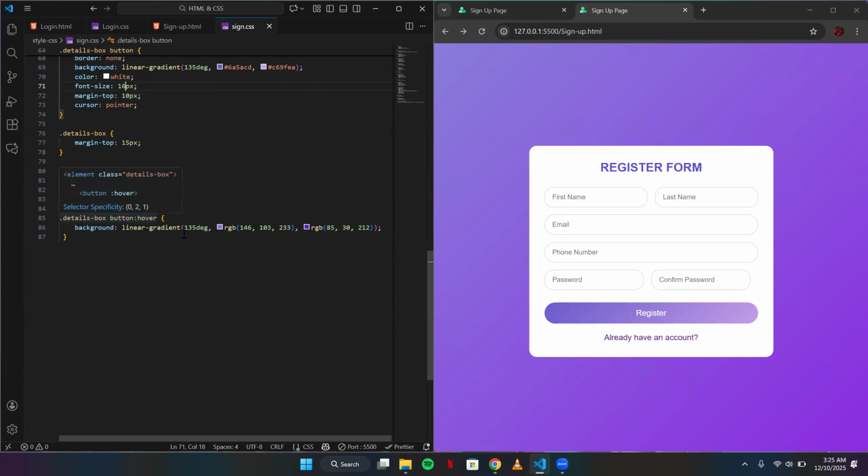Yeah, the last style is this. When you hover on the register button, it changes color. So basically, the hover here, that's the work of it, it changes the color. So this is my website, and these are my codes.